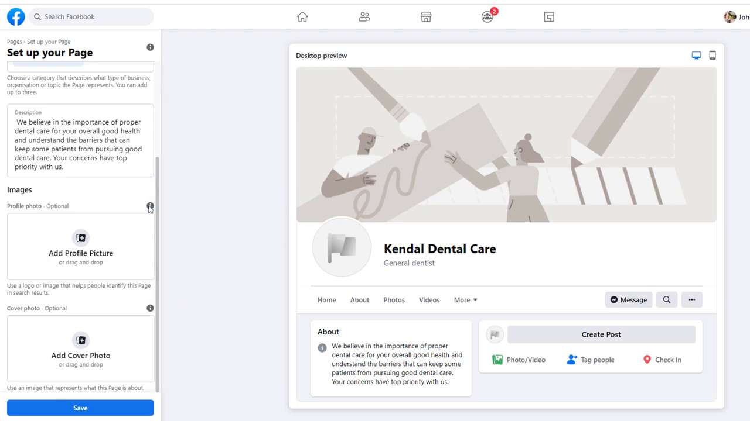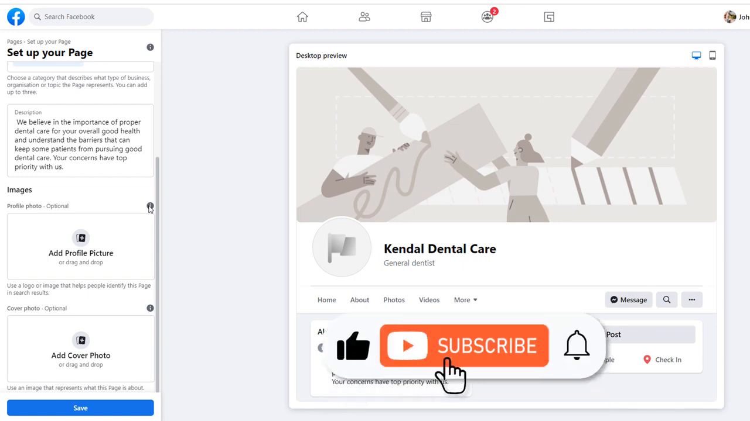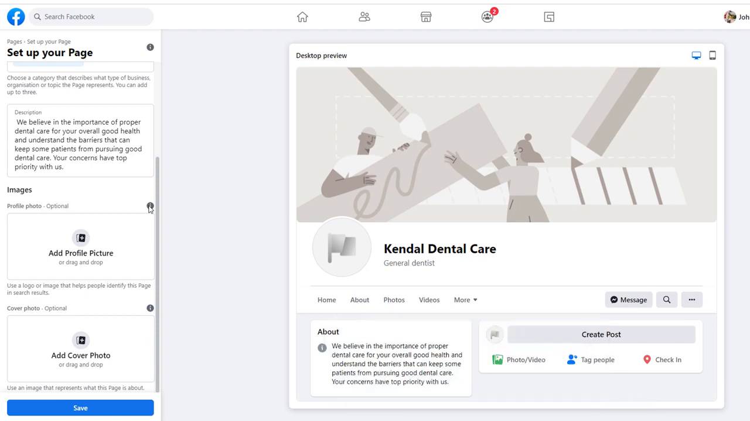This is the image that will show pretty much everywhere across Facebook whenever you publish a post or a comment or when someone shares your content. So that's why I recommend you use your business logo here. Facebook recommends you use an image that fits the following dimensions: 170 pixels by 170 pixels. But when you do, it seems to return an error upon uploading it.